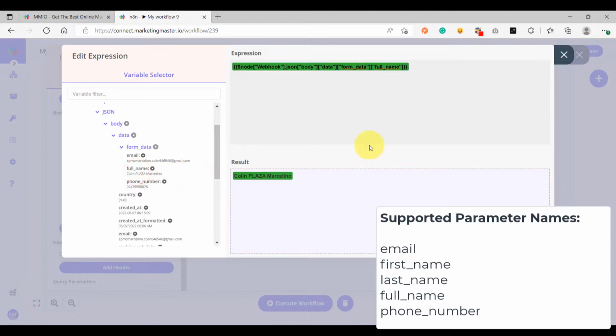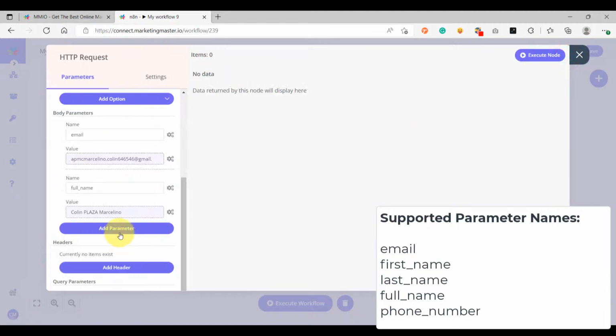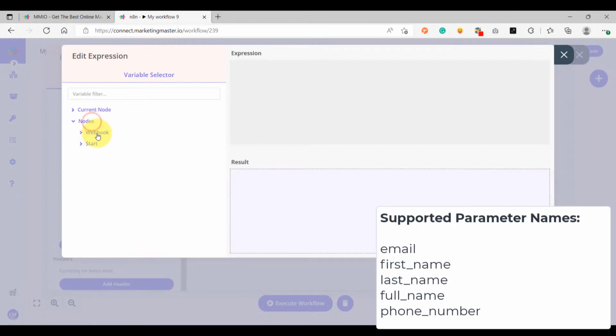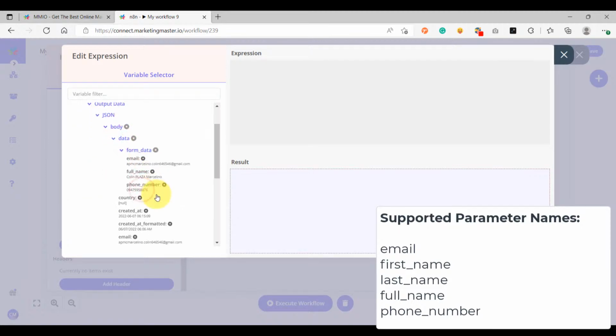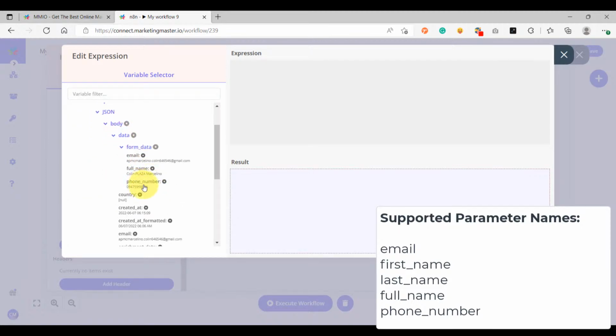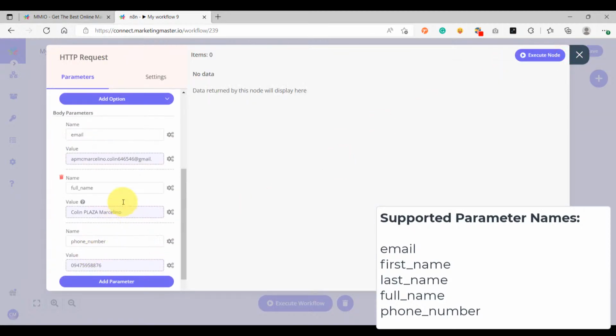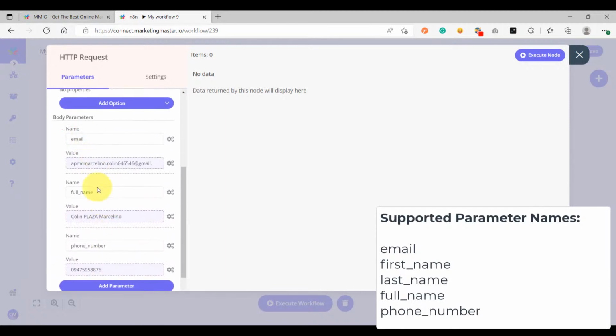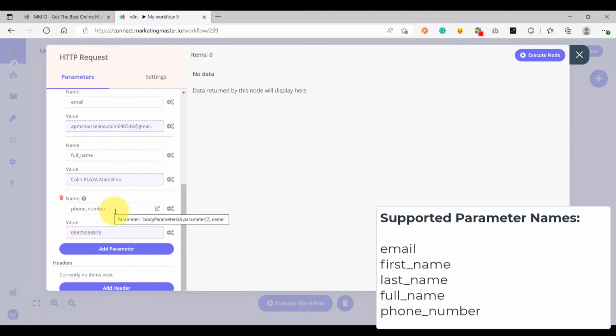Okay, next we are going to add another parameter, and that parameter is the phone_number. And under the value, we are still going to use another expression. Go to Webhook, Output Data, JSON, Body, Data, and under the form data, use the phone_number parameter. All right, we have already created all the parameters that we need. So we have email, full name, and then phone number.